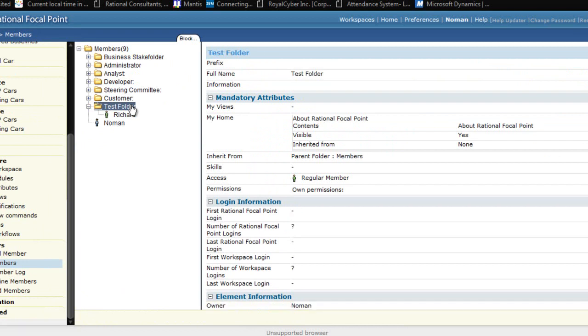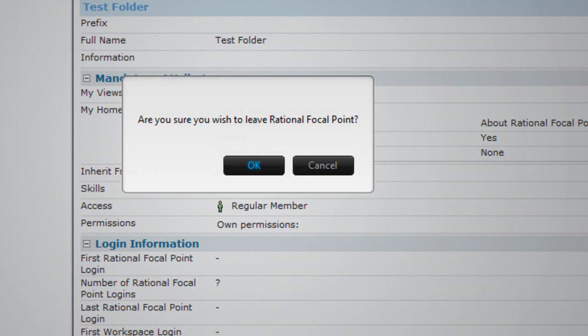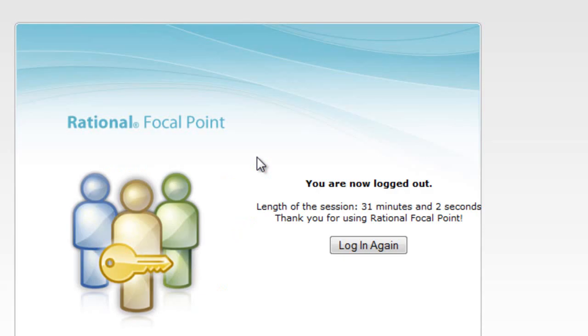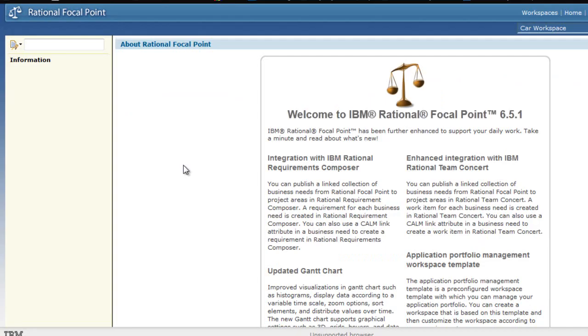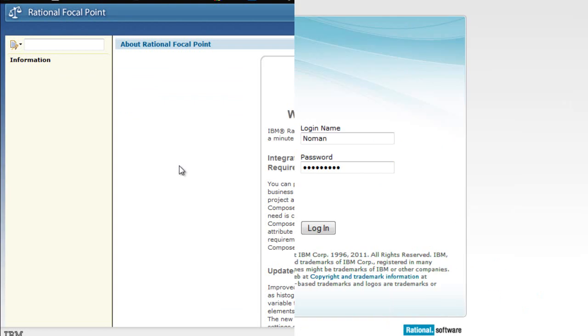and similarly there are no views associated to the test folder either. So if we log in as Richard, we will see there is no view available for Richard, and so he would not be able to see any detail of the car workspace.